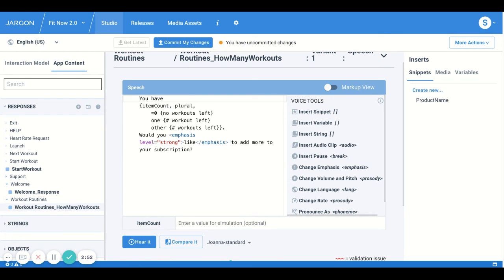So that is how you can manage multilingual content in Jargon, and that's both content that's across multiple markets of the same language and multiple markets of a different language.